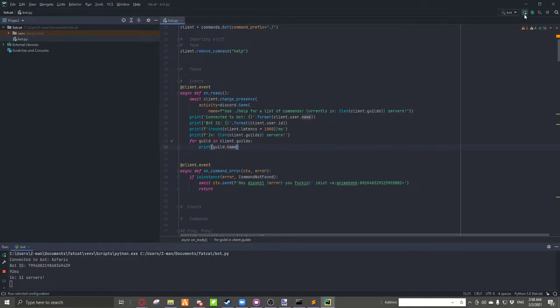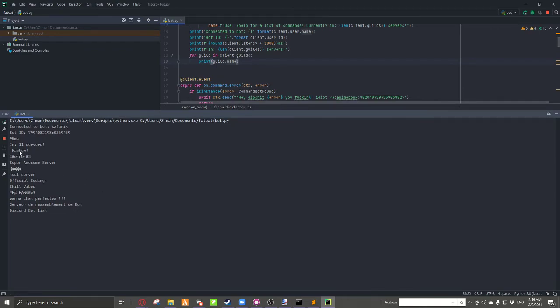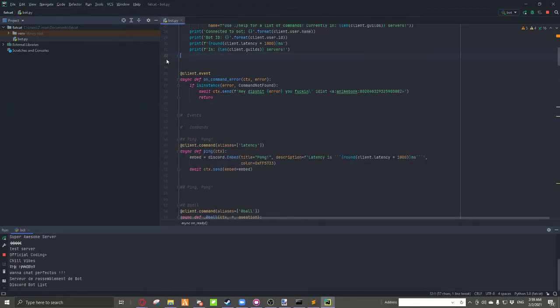And if I run it, as you can see, it will start spitting out a bunch because it's in 11 servers. And so, as you can see, it's in Kachow, whatever that is, super awesome server. Test server, official coding plus, chill codes, the hangout, wanna chat, perfect those, Sylvia, debat and Discord bot list. So, I'm gonna remove that so I don't forget later.